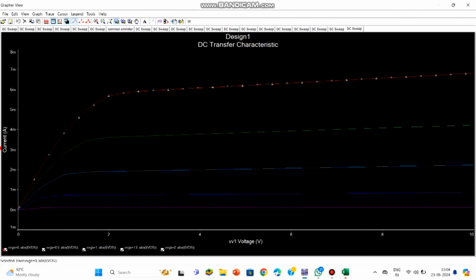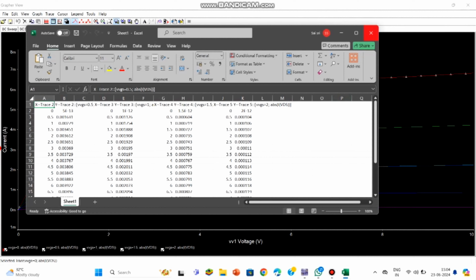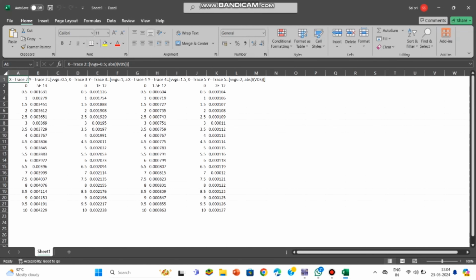Click on tools and export to Excel sheet. So these are the values at different VGS voltages. So at different VGS voltages, we got the ID current and the VDS voltage.